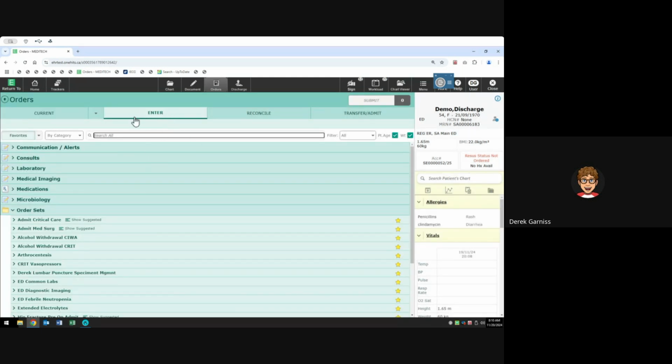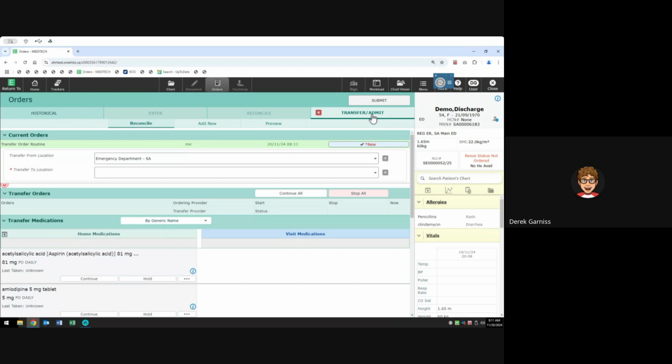However, when we do the admission, we do it through the transfer admit. And this is the managed transfer that I'm sure everybody's familiar with. And that's where you do your admissions. So I'm going to click on transfer admit, and it's going to bring up my managed transfer.